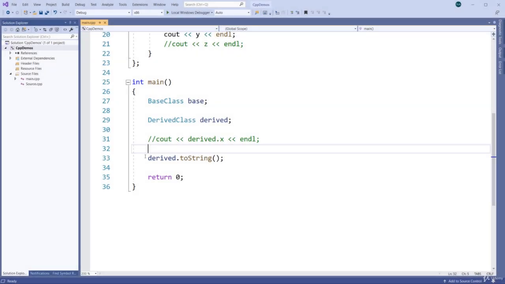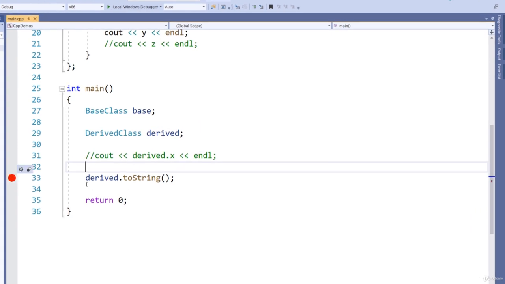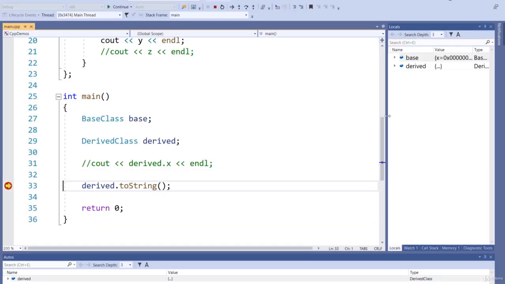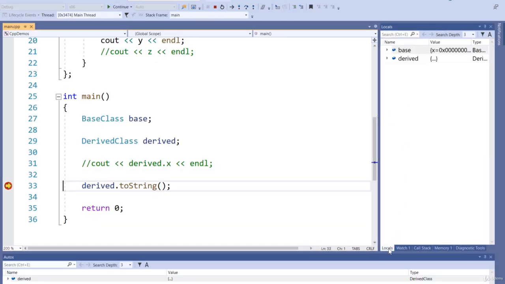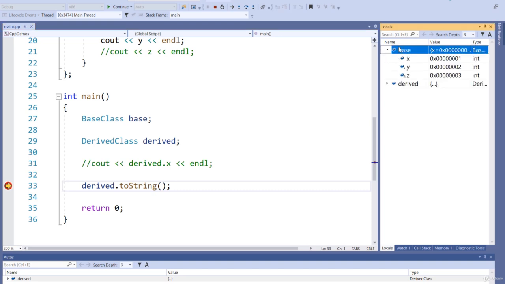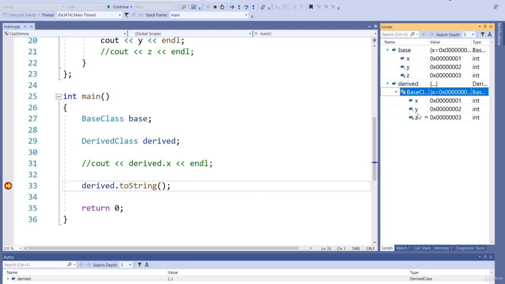Okay, I'll place a breakpoint down here somewhere, maybe next to this line, derived.toString, and I'll run the local Windows debugger. Okay, I have my locals window to the right here, and you can see we have these two objects, base and derived. I can click this to expand, and then we can see the members, so x, y, and z. And for derived, if I click that, you will see we get the base class. That is basically part of the derived class. We expand that and we see x, y, and z.